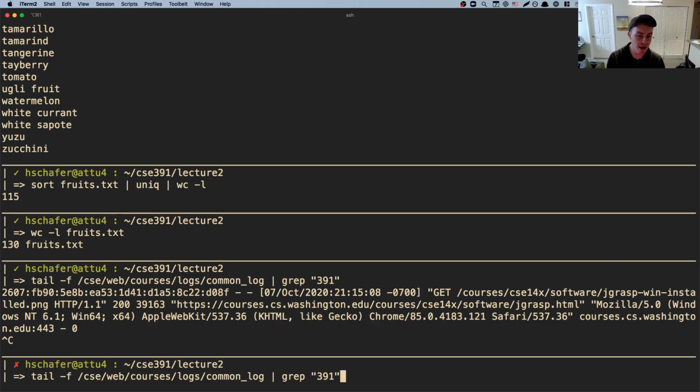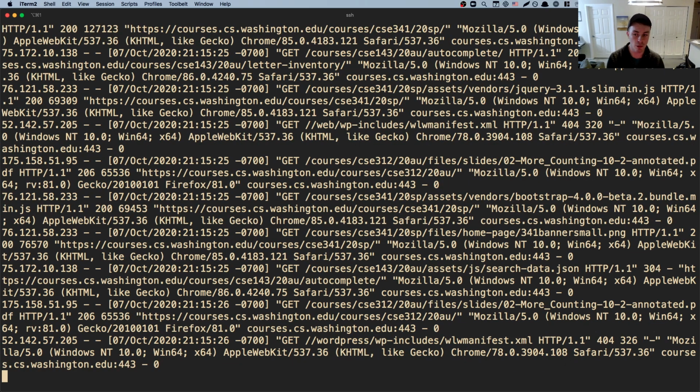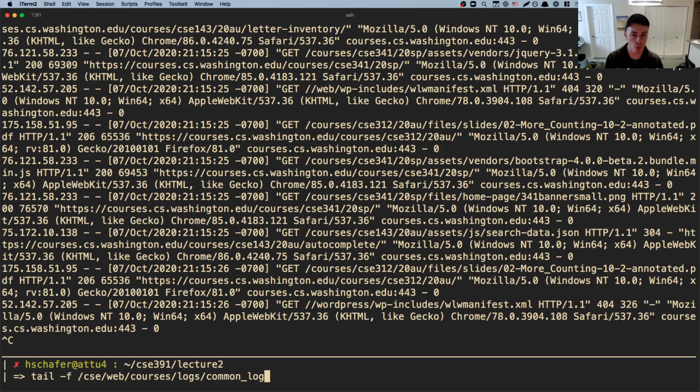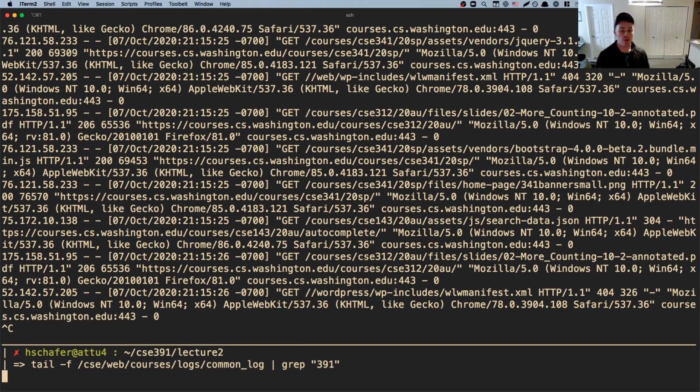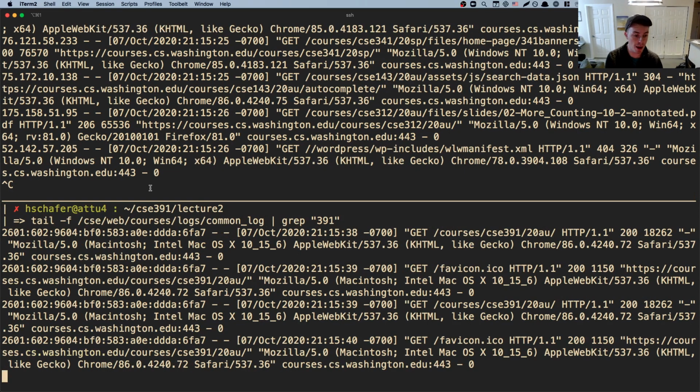Now, we're not seeing them because we're filtering with grep. So if I took out this pipe here, you'd see a bunch of stuff. And every time someone looks at the website again, it refreshes and shows you more things. But with grep 391, you could do things like find all the times people are looking at the 391 website. So when I go there right now and refresh, you'll see a couple logs pop up here. And so usually this is how a lot of times you might debug something in industry.